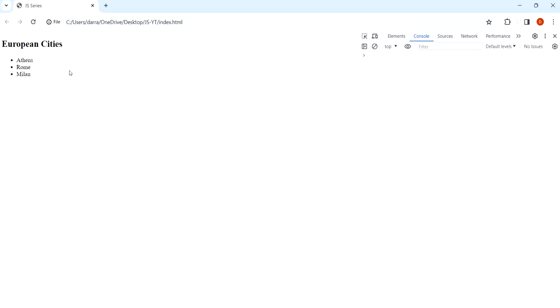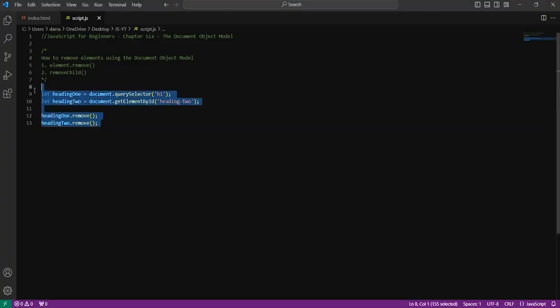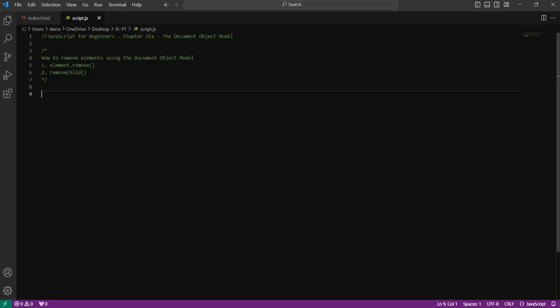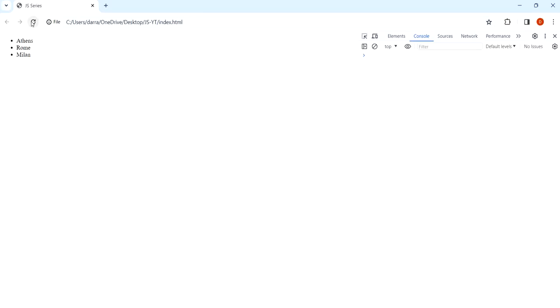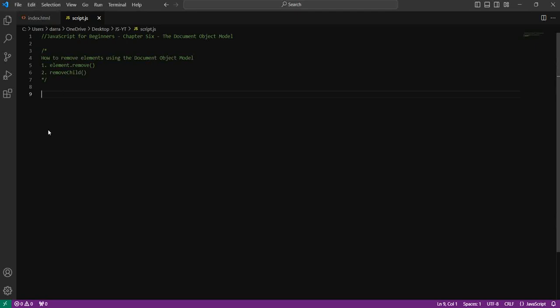So now if I save and refresh, you see here that both the headings have disappeared. Okay, if I delete the code, save and refresh, we should get our heading 1 and our heading 2 back. Okay, that's awesome. So guys, that is how you can remove an element from the page. On the element, just call or invoke the remove method in JavaScript.